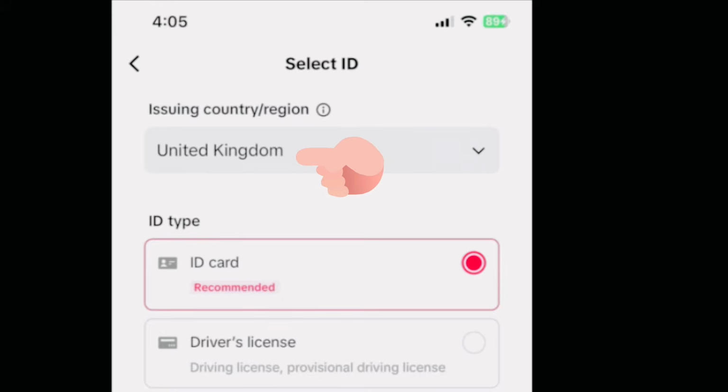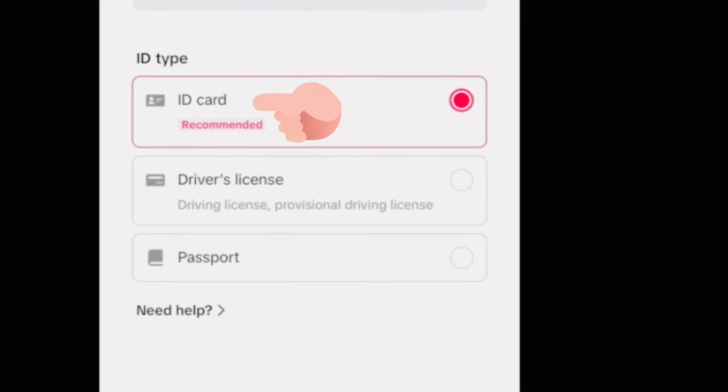That is if your TikTok account is a UK account. If your international TikTok account is a US account, you're going to see United States. So you are going to see ID type, you are going to see ID card, you're going to see driver license, you're going to see passport. So for me, I'm going to be choosing ID card.